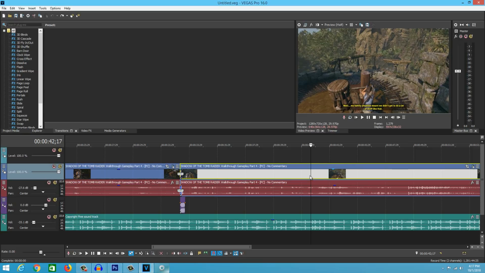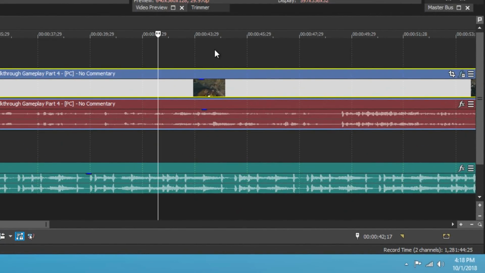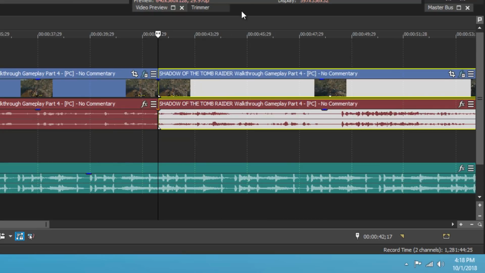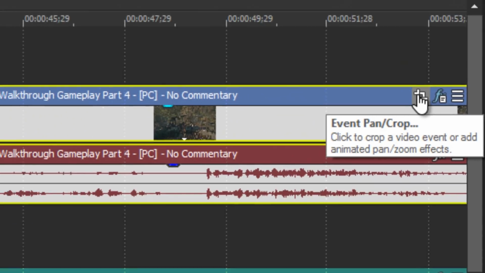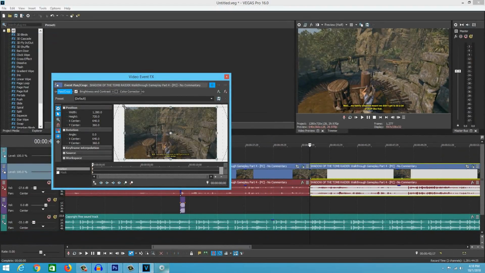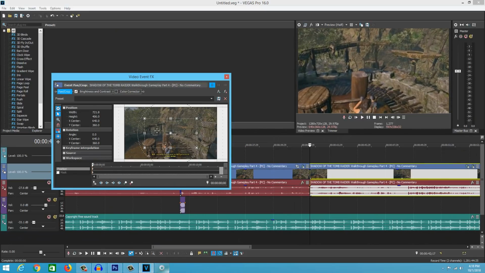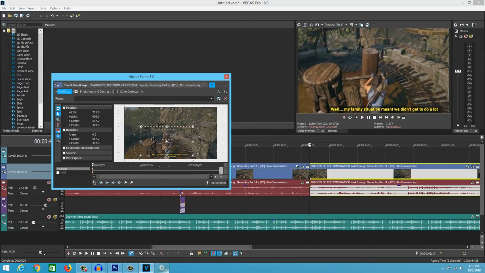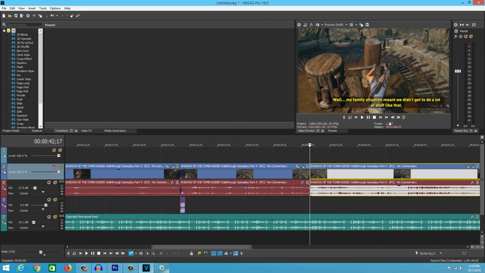Click anywhere on the timeline on your video track, and basically what you're going to want to do is hit S to split the track. After that, press this button right here where it says event pan/crop, and on the top right corner just drag inward and position it to whatever you want to zoom in on. In this case I'm going to zoom in on Lara right here, and then press X.